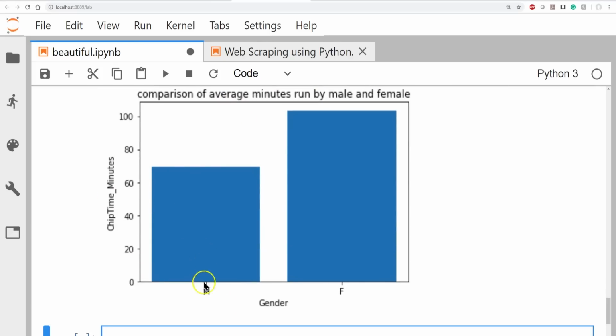Here's our chip time in minutes. The men seem to be slackers in this particular case. And there's a number of studies that show that, as far as doing cross-country, there's a lot of women who have a longer endurance than men. So it's not too surprising. But we can see here the average chip time around 70, and for women over 100 minutes.